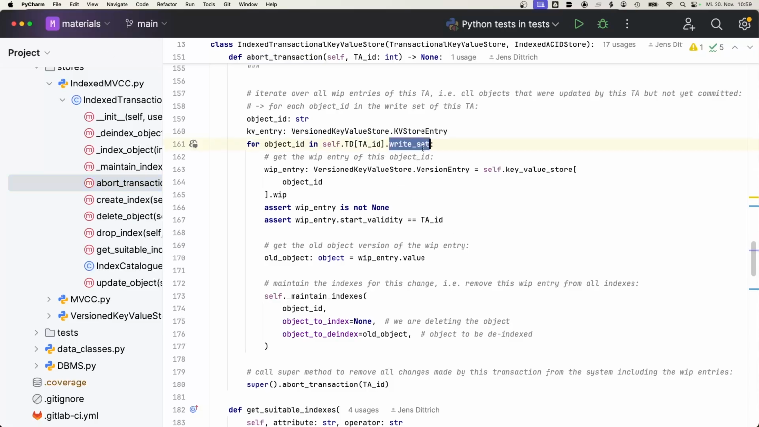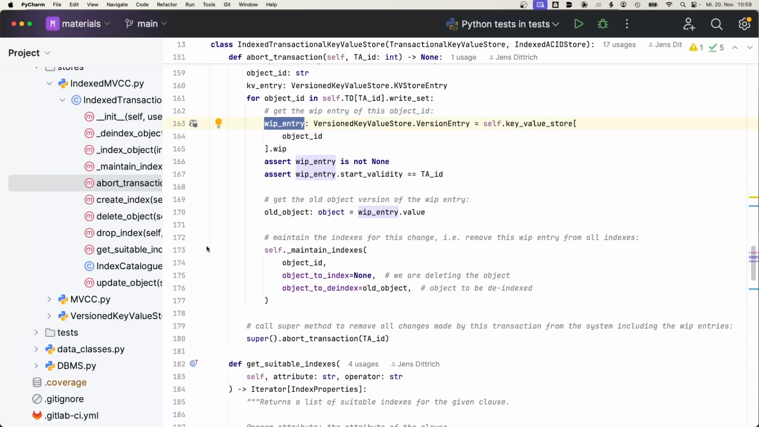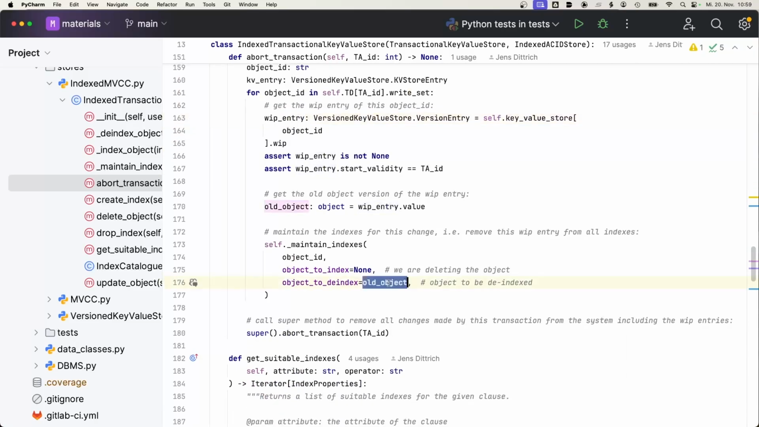Basically, again, here the write set helps, because those are the object IDs that are modified. I get the work in progress entries and do a couple of asserts. But then at the end of the day, what I do is I de-index the stuff. I de-index all the work in progress entries ever created by this transaction which is aborted. That's again a high level concept you should take away. And then of course I call the super method.